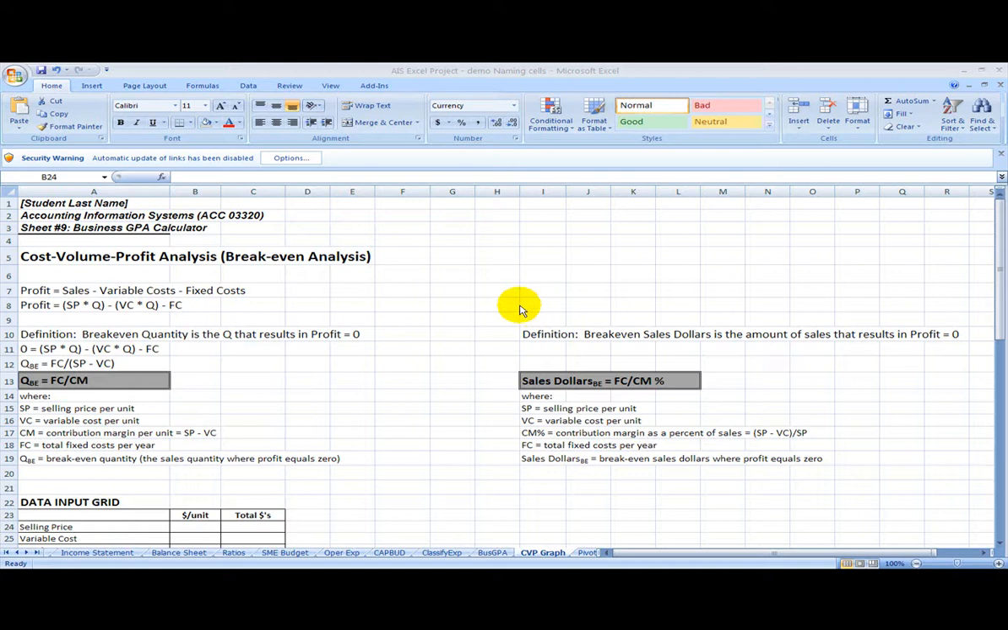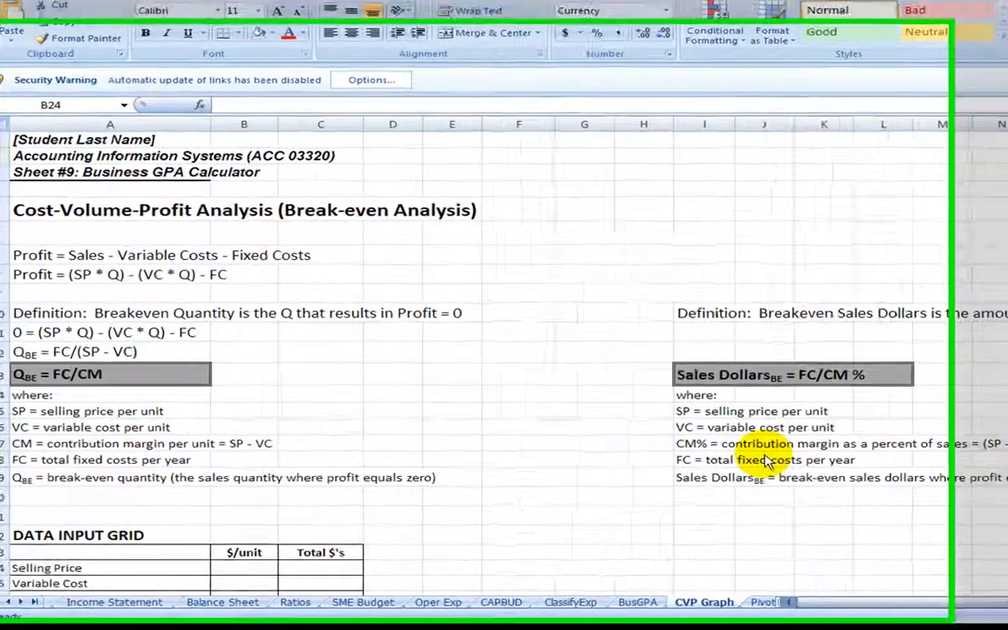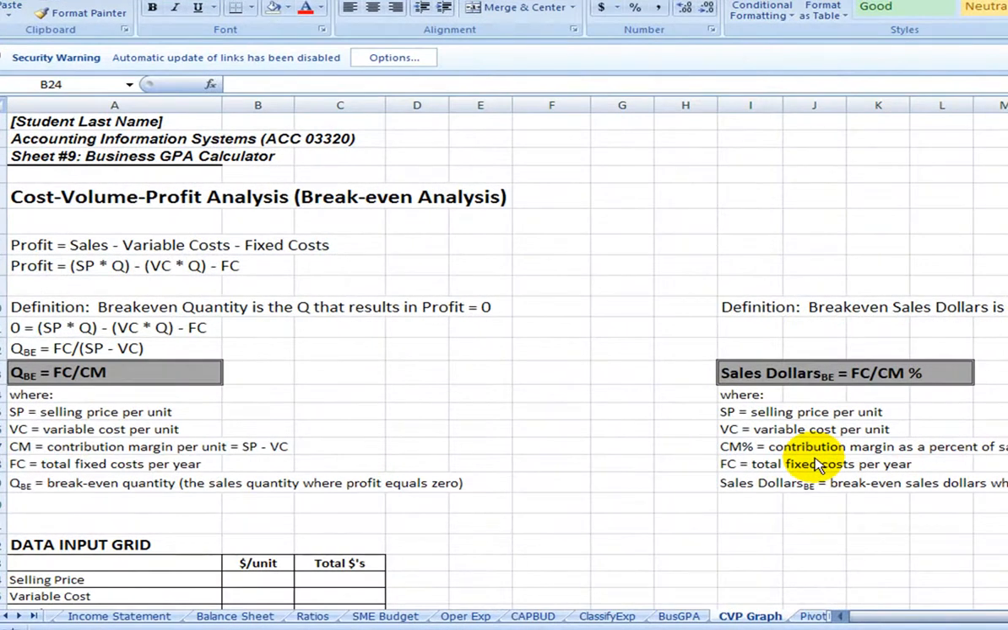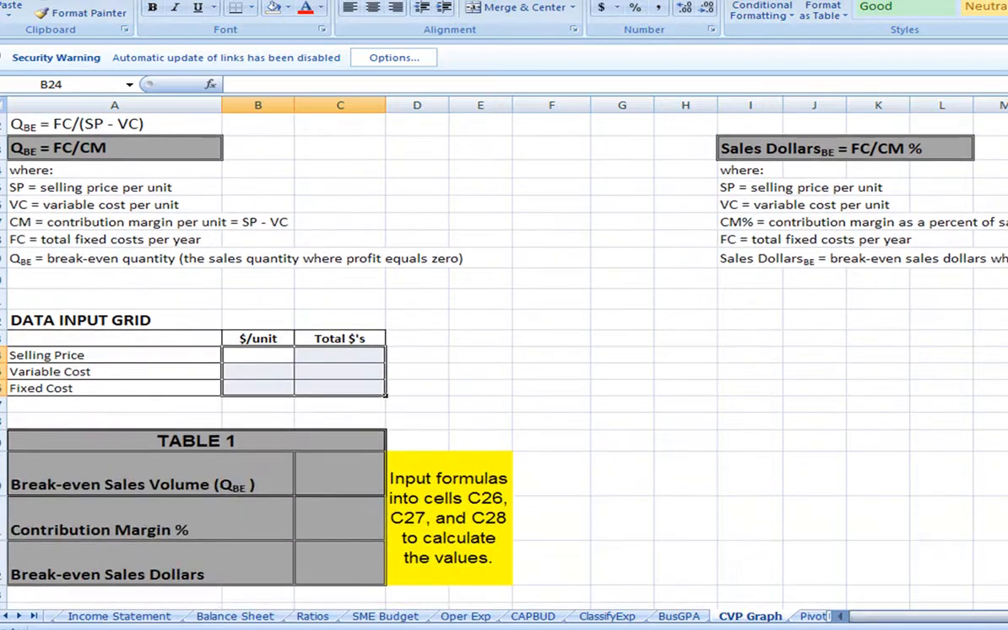We're now going to demonstrate how to create a line graph in Excel, and to do that, this template that we're looking at is already set up for cost volume profit analysis. At the top of the template we have some information that reviews the basics of cost volume profit analysis and how to solve for break-even point both in terms of sales quantity and sales dollars. And so you'll want to review that to make sure you remember how cost volume profit analysis works.